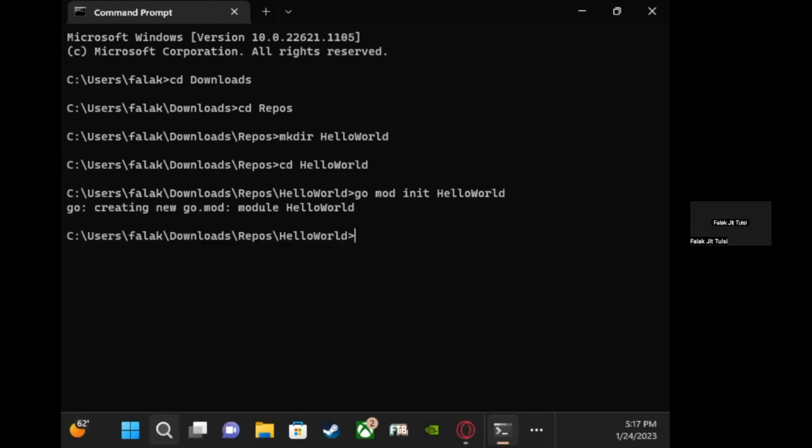Now, some of you might get a suggestion to run go mod tidy. If you have that suggestion, all that does is update your mod file to be in sync with your source code. But right now, we don't have any source code, so you don't have to run that right now. So after you do this, you successfully created it. Now what you're going to do is just open it in VS Code.